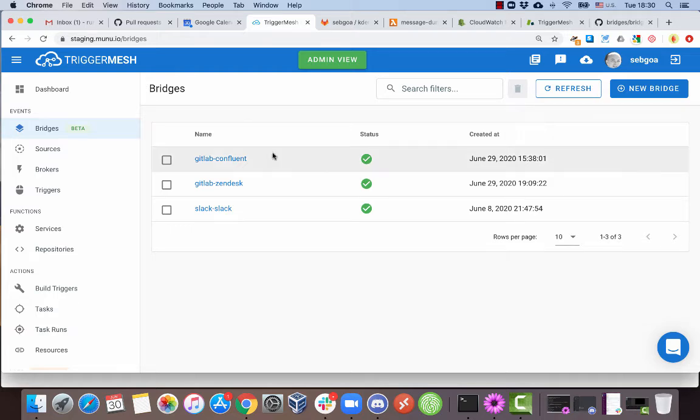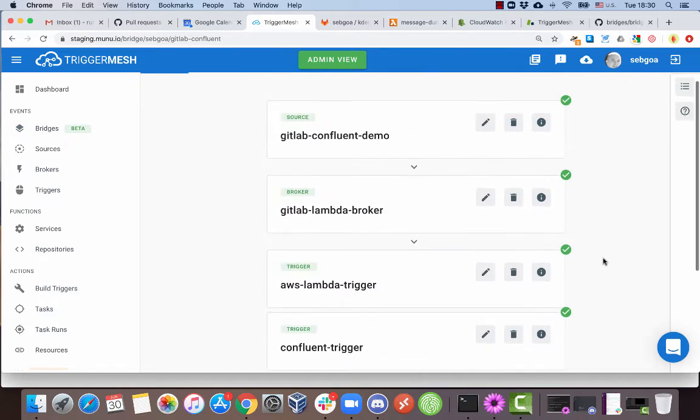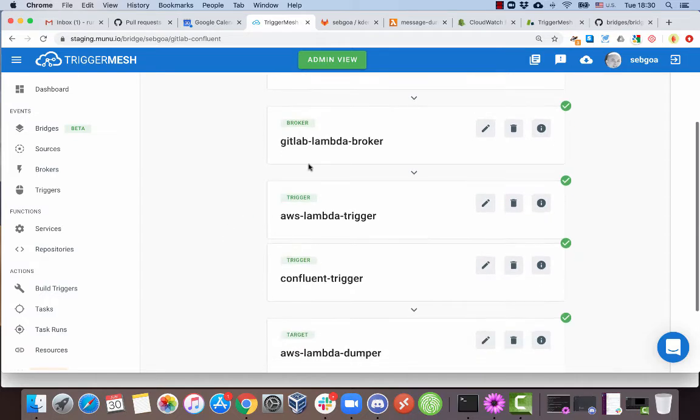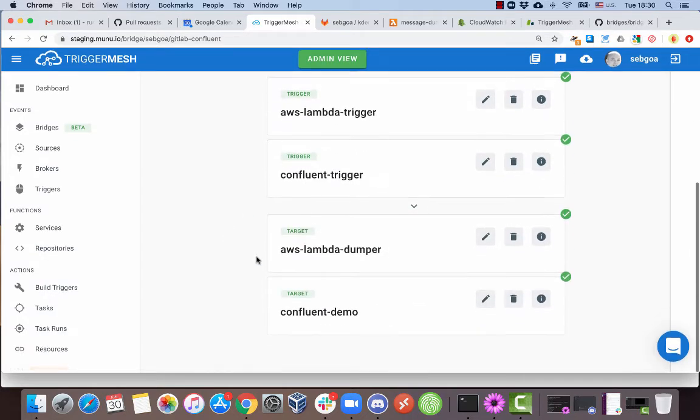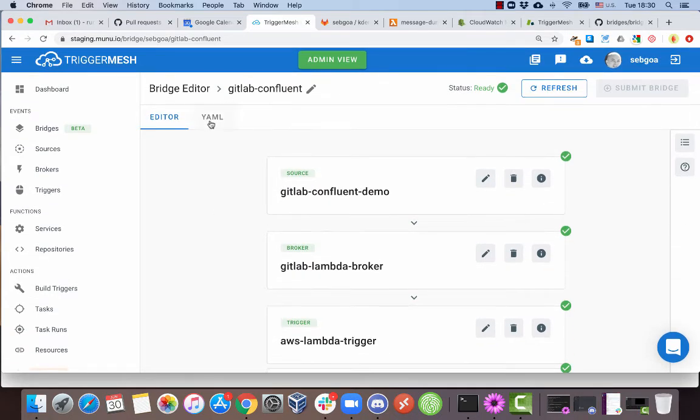So I've created those bridges before, and you see that here in our editor we have the event source that's set up, which is the actual GitLab event source. We have a set of brokers, and then we have the target. So we're going to Confluent at the end. And just as a kicker to show you the power of the platform, we're also sending those logs to AWS Lambda. So we actually have two targets in this bridge, just for the fun of it.